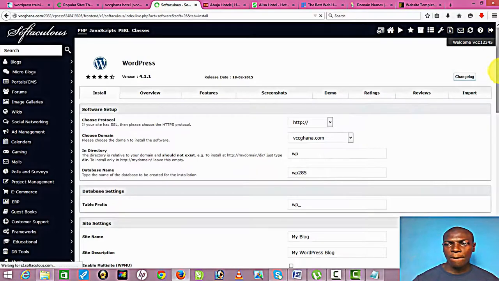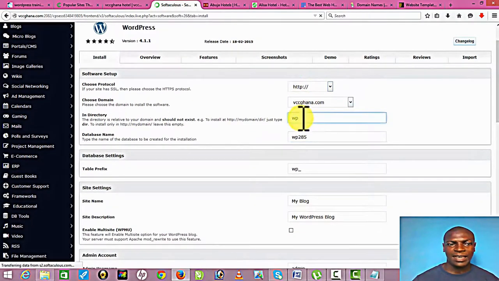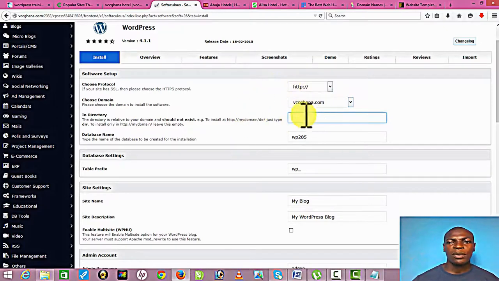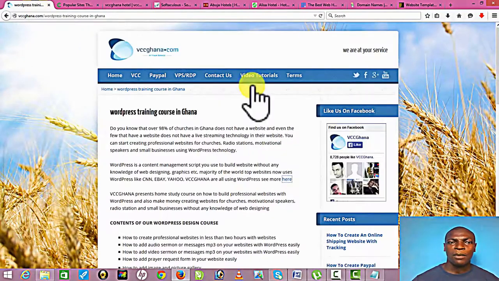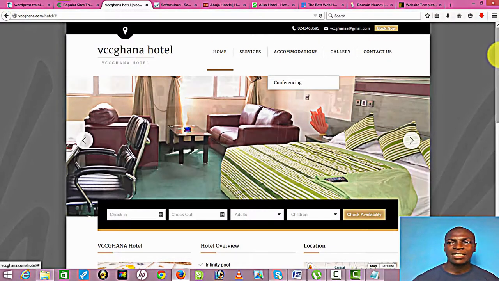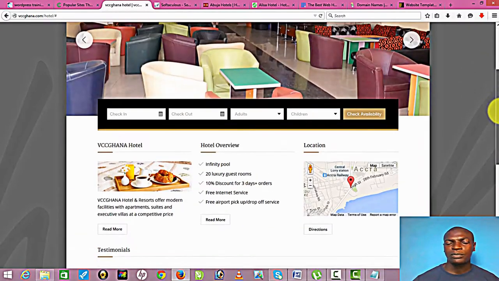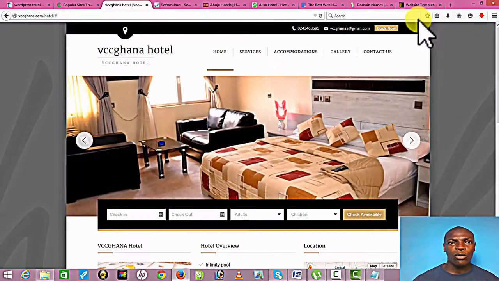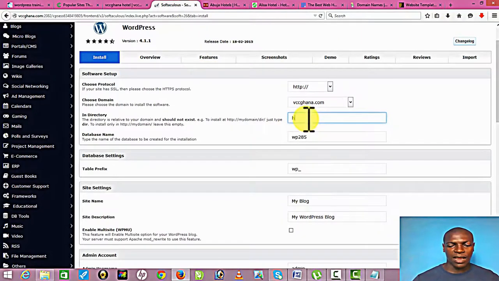By default, it will show you this. This is the directory. What it means is that if I leave this here and install it, this WordPress will be on my domain, vccghana.com, and I already have a website running on it, which is my main website. But what I want to do is create a subdirectory. Like, if you look at this, vccghana.com/hotel is a subdirectory under my website. I don't want to put this on a new domain because it's a demo website. So I just type anything. Let me make this hotels. So the name of the website will now be vccghana.com/hotels.